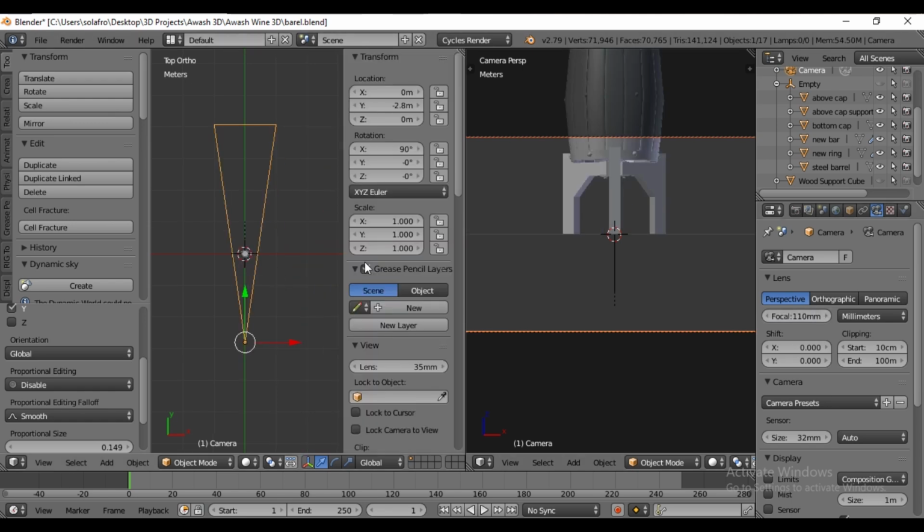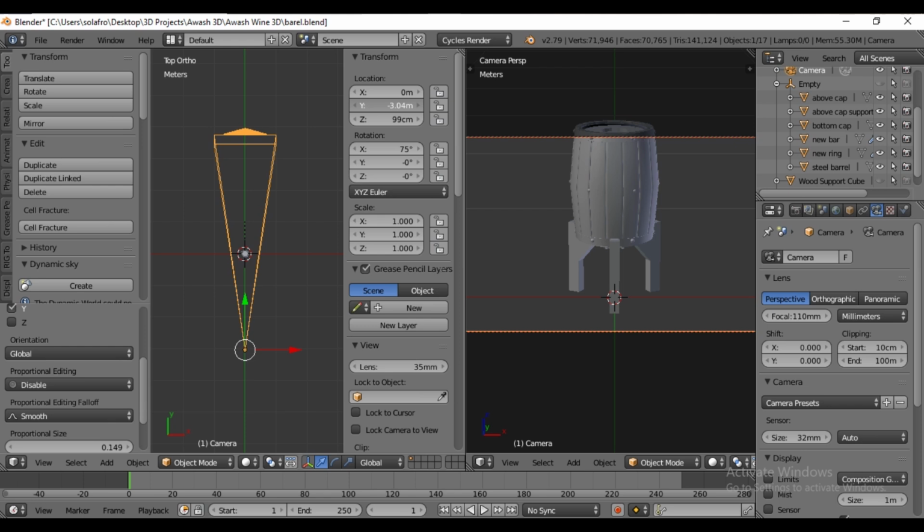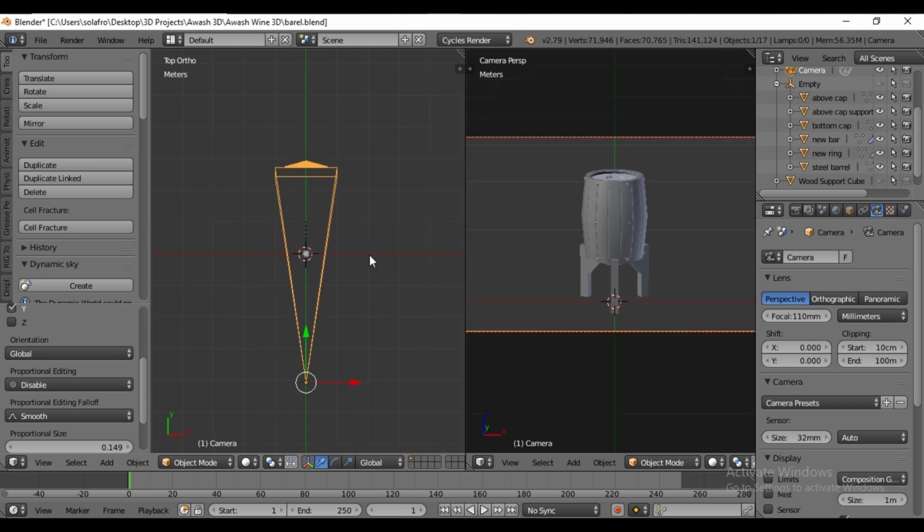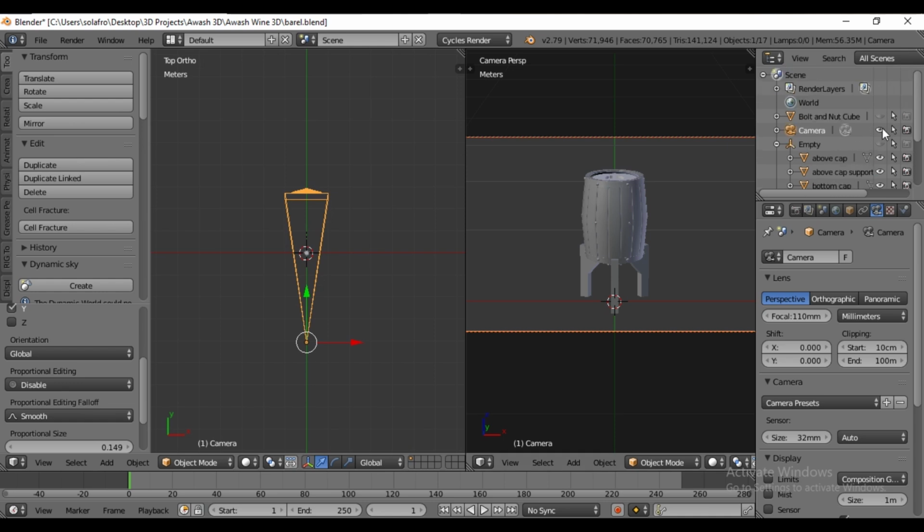Press N to open the Transform Properties tab. Rotate the camera approximately 75 degrees on the x-axis. Adjust the X, Y, and Z locations as needed. For now, hide the camera by pressing H.